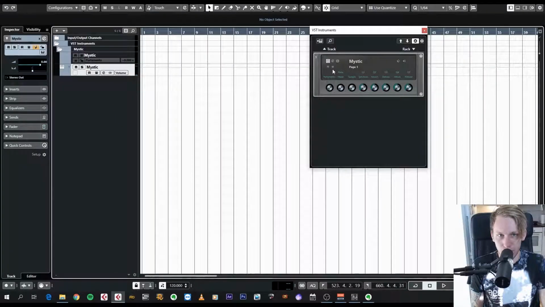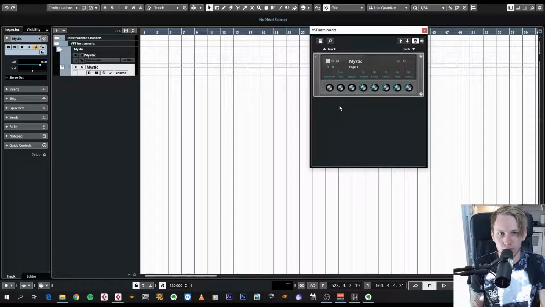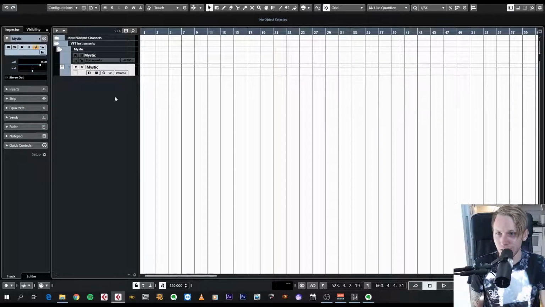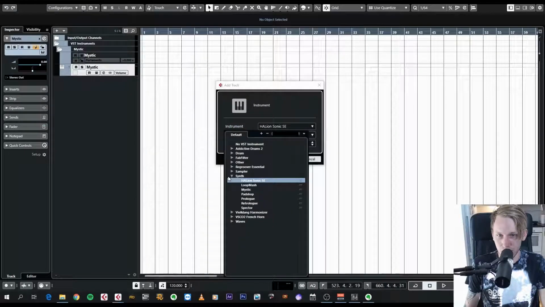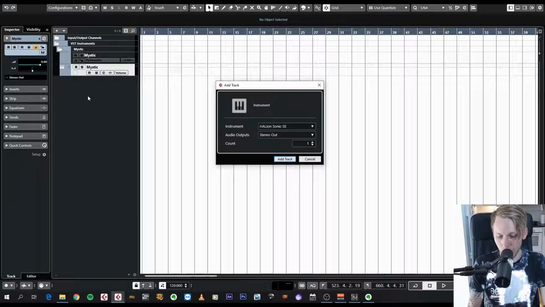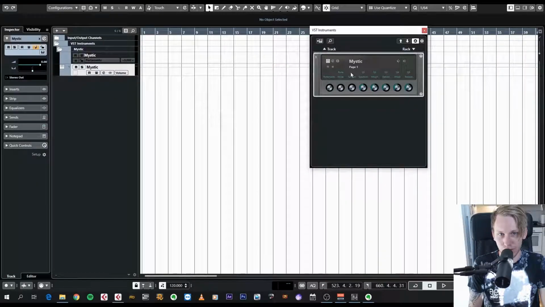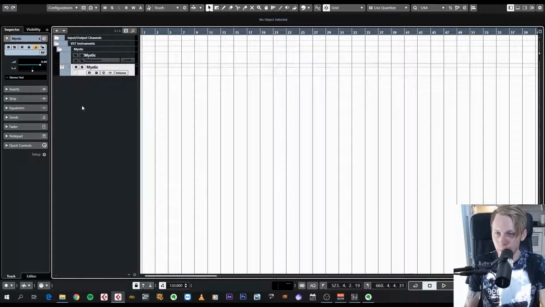And the third way of doing this is right click here and add instrument track, and you can choose right away. So it's kind of like how we did it the first way, but directly here without having to open the F11 window. So that can be very handy if you just want to do this very quickly.